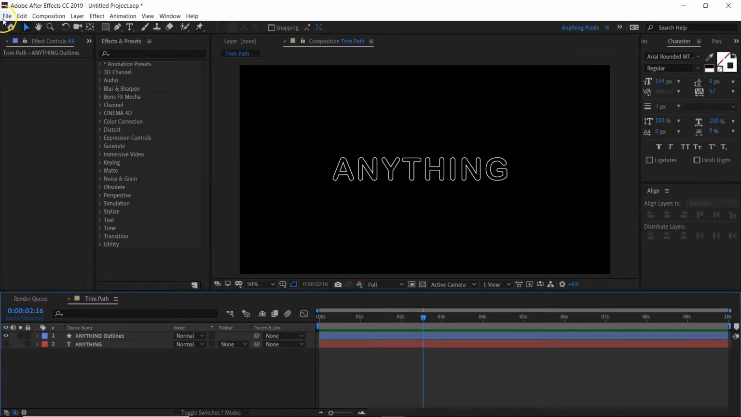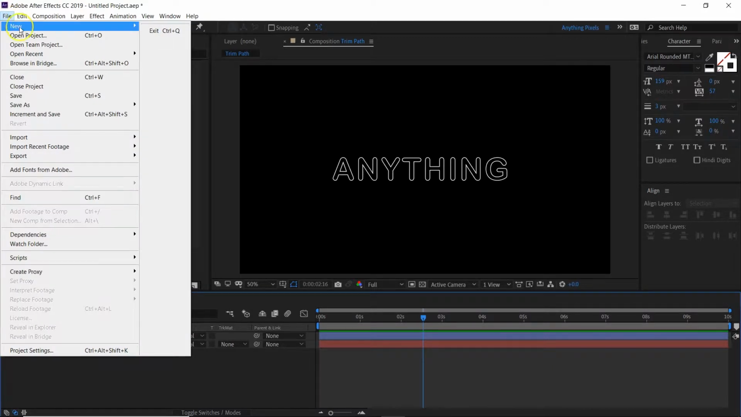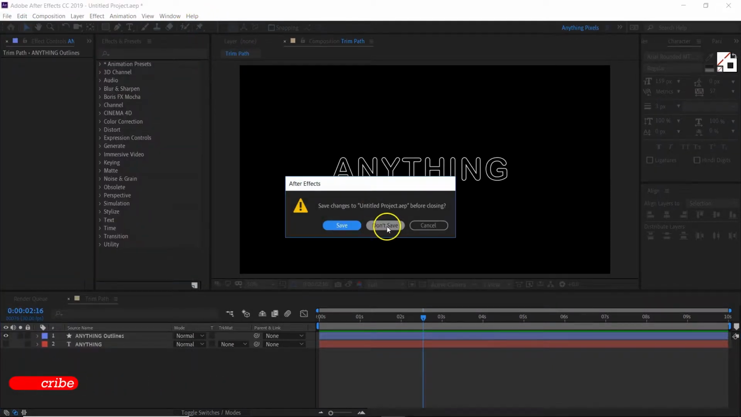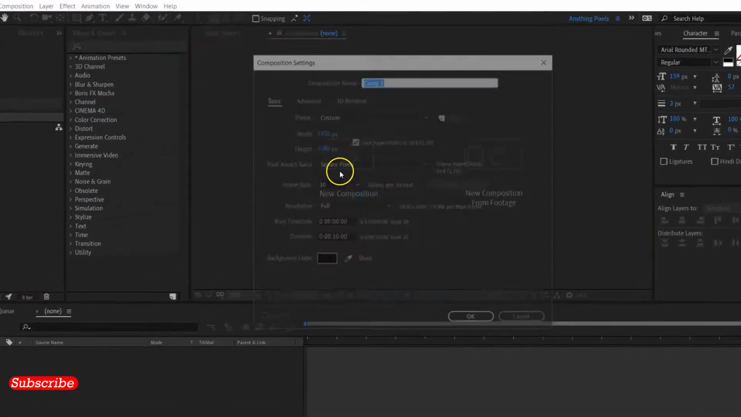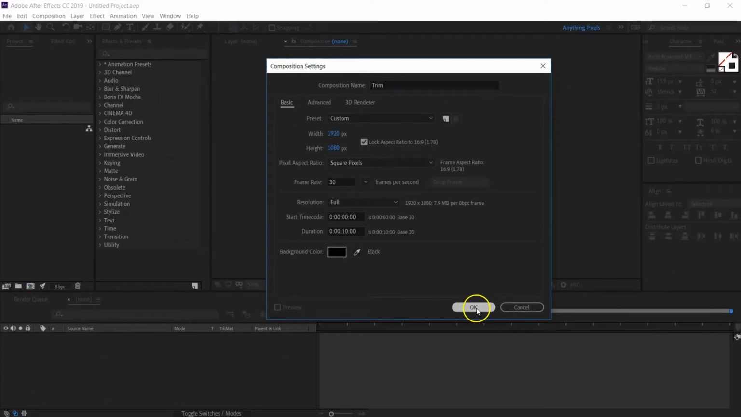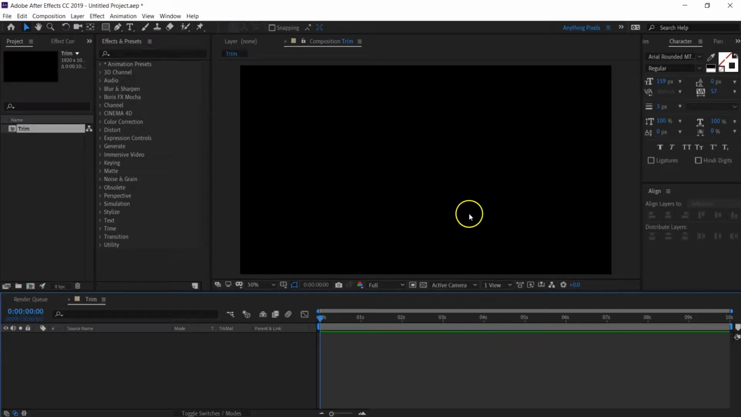Okay, so the first thing you need to do is create a new composition. I'm just going to create a new project. That's fine, don't save that one. I'm going to just name it trim, and over here I've got my 1920 by 1080 and 30 frames per second. Duration, that's fine for now at 10 seconds. You can adjust it as you go along, and hit OK.